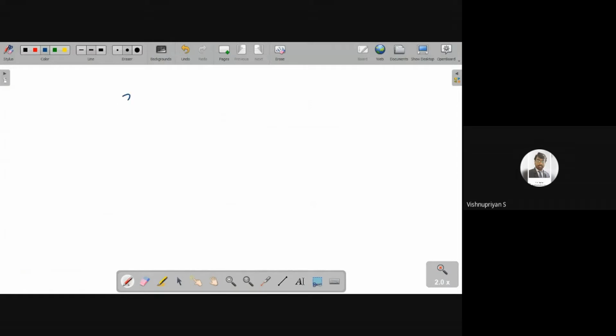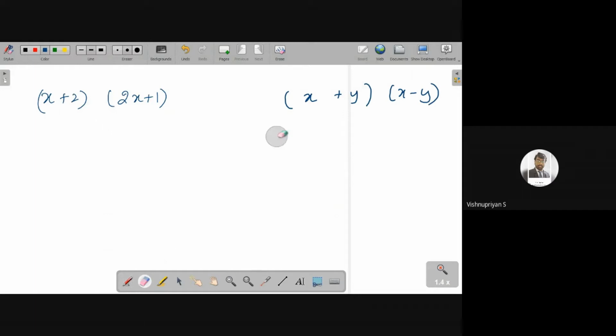So I have taken x plus 2 and 2x plus 1. If you consider these two binomials, x and the constant are used. This is also said to be a binomial, but you can still use any other variables, like x and y, as well. It is not compulsory that you should use only a constant term and an x term, but you can use an x term as well as a y term. I am leaving it for your choice.